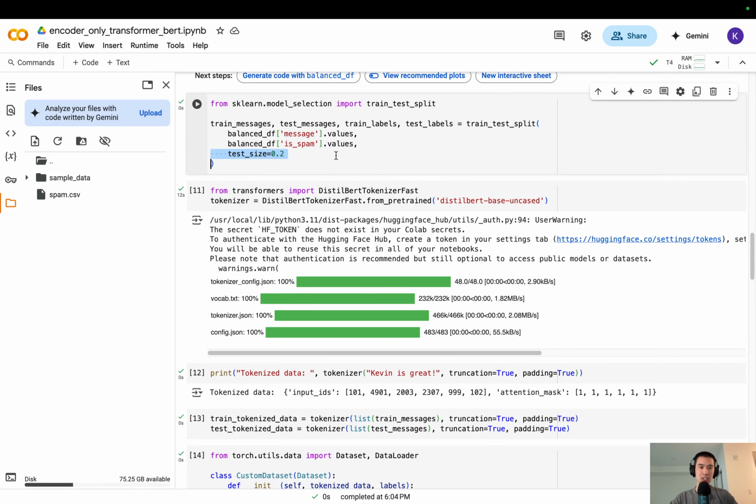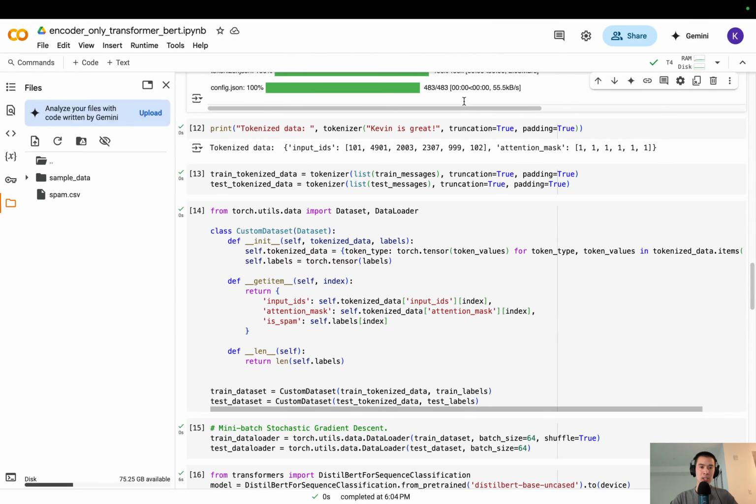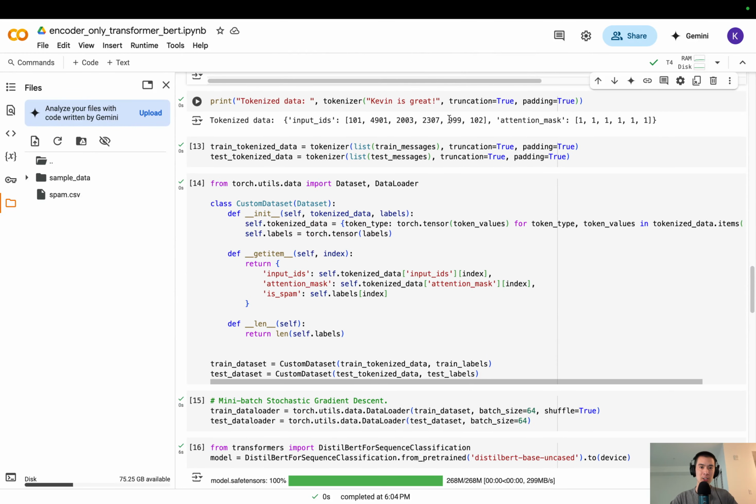When working with text data, let's use a tokenizer, which I will import here. And now let's see the tokenizer in action. For "Kevin is great!" we get input IDs back and an attention mask back. So we'll create train tokenized data and test tokenized data from the tokenizer.